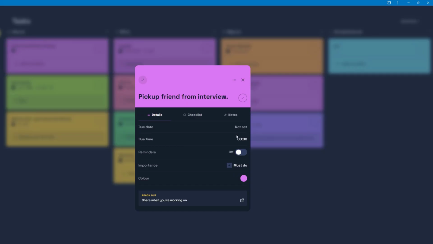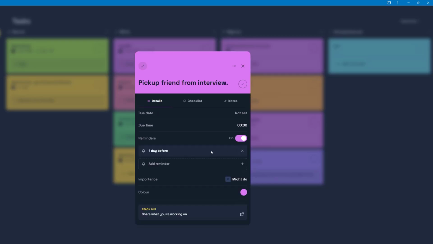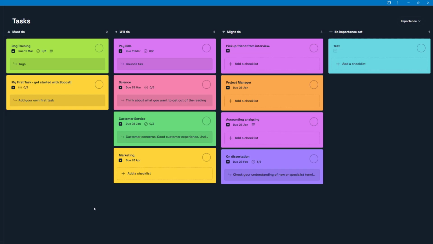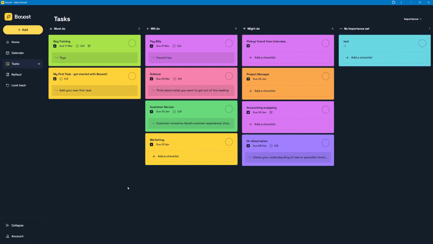Tap it once and then you can change the due date. And I might go, actually, that's not must do. That might be might do. And then you can add a reminder if you want for that as well. And I'll do a day before, no, 2 days before. And tap off it. So you can change things quickly visually as you're working with your different tasks. I like that. It's much easier to filter out and see all in one.